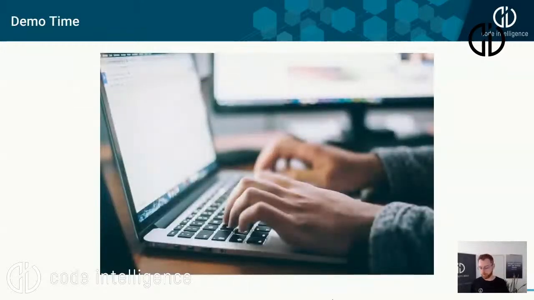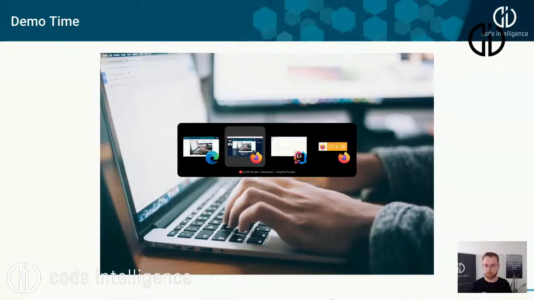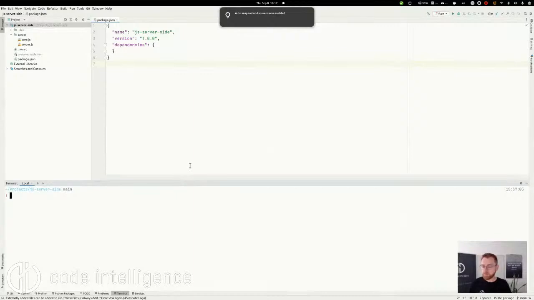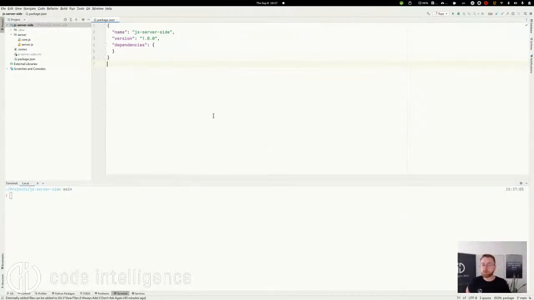Okay, so I think that should be it. With that, we can move to the live demos. You should be well prepared, hopefully, to get through the live demos with me. So I'm switching to my IDE here. For the live demos, I prepared a little JavaScript project.